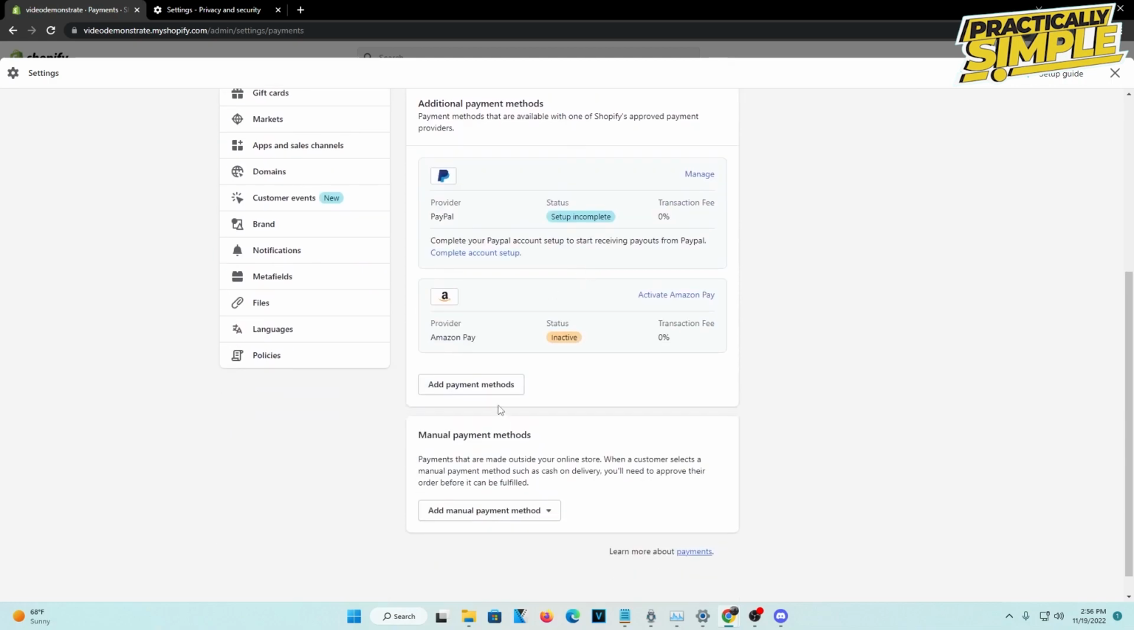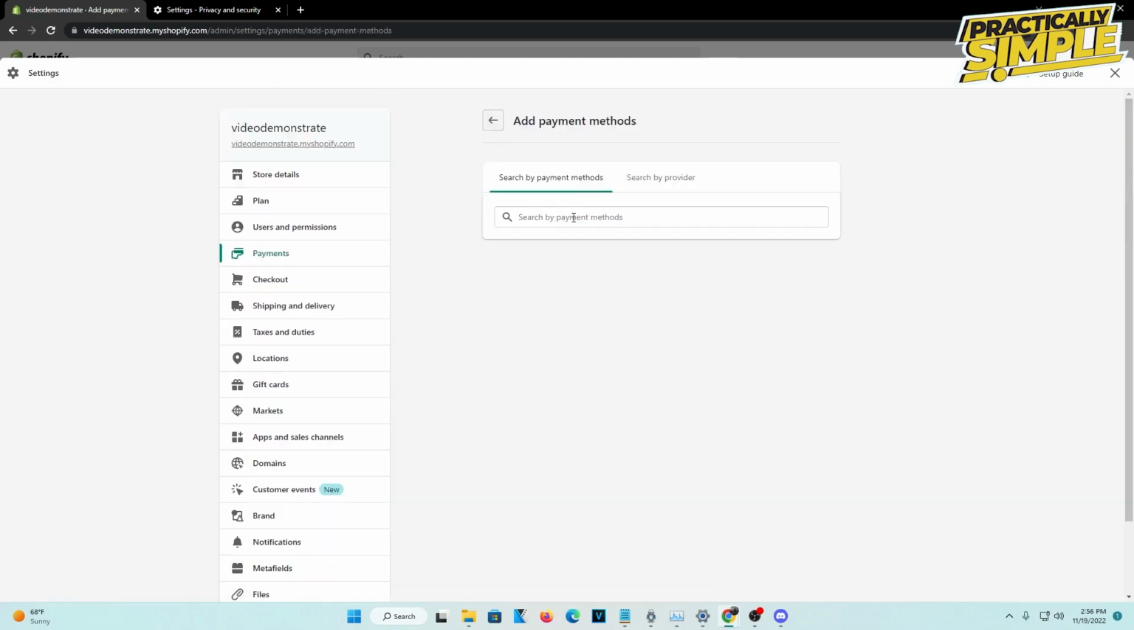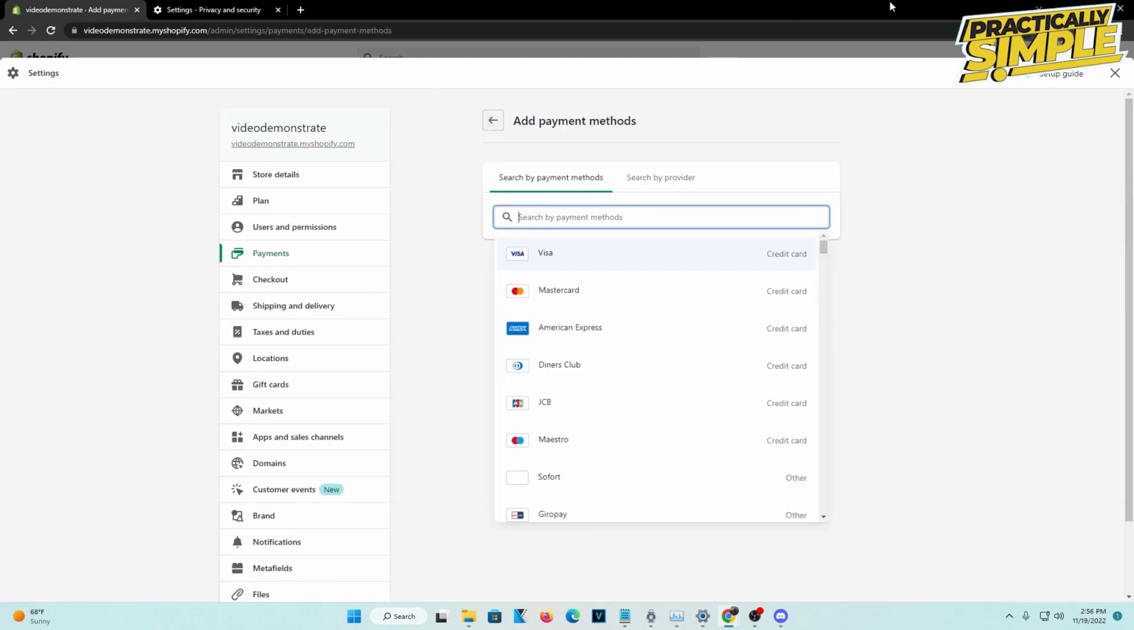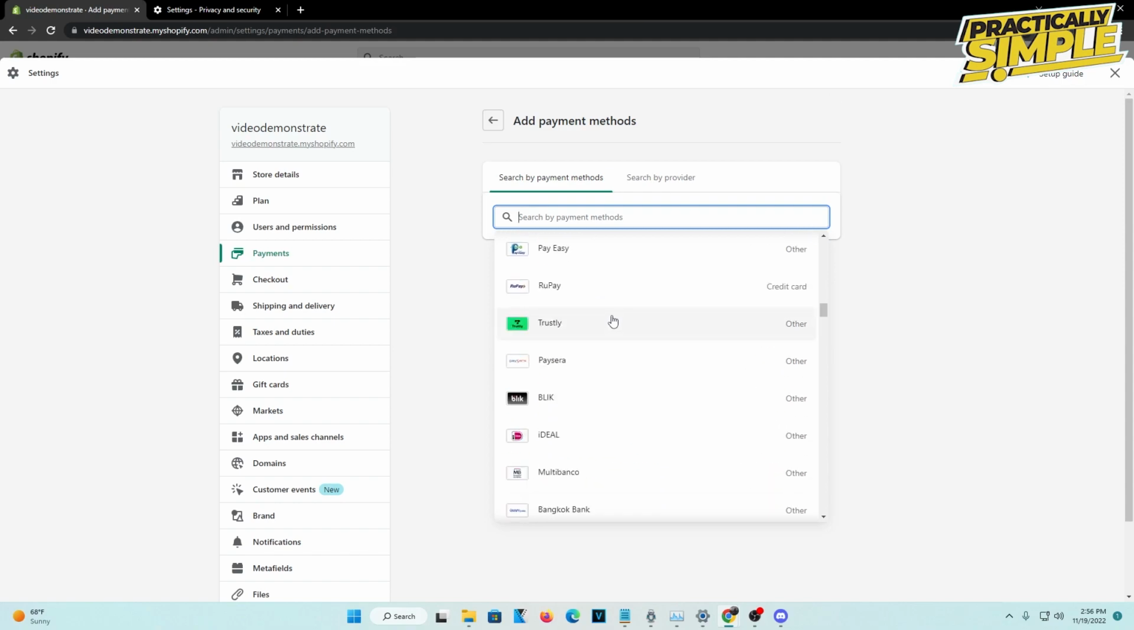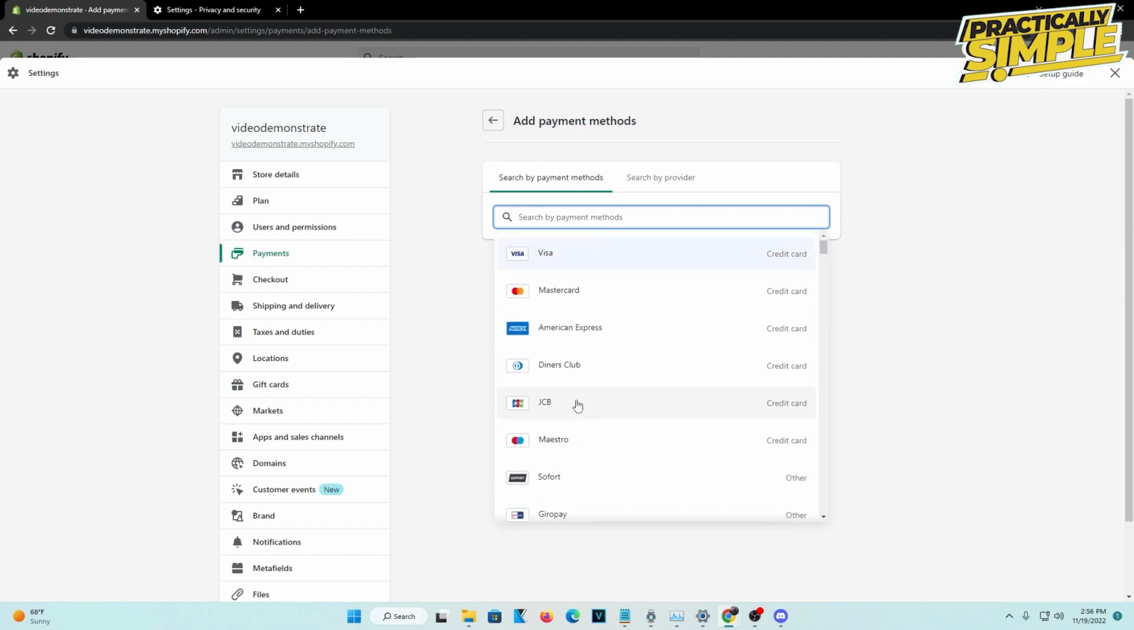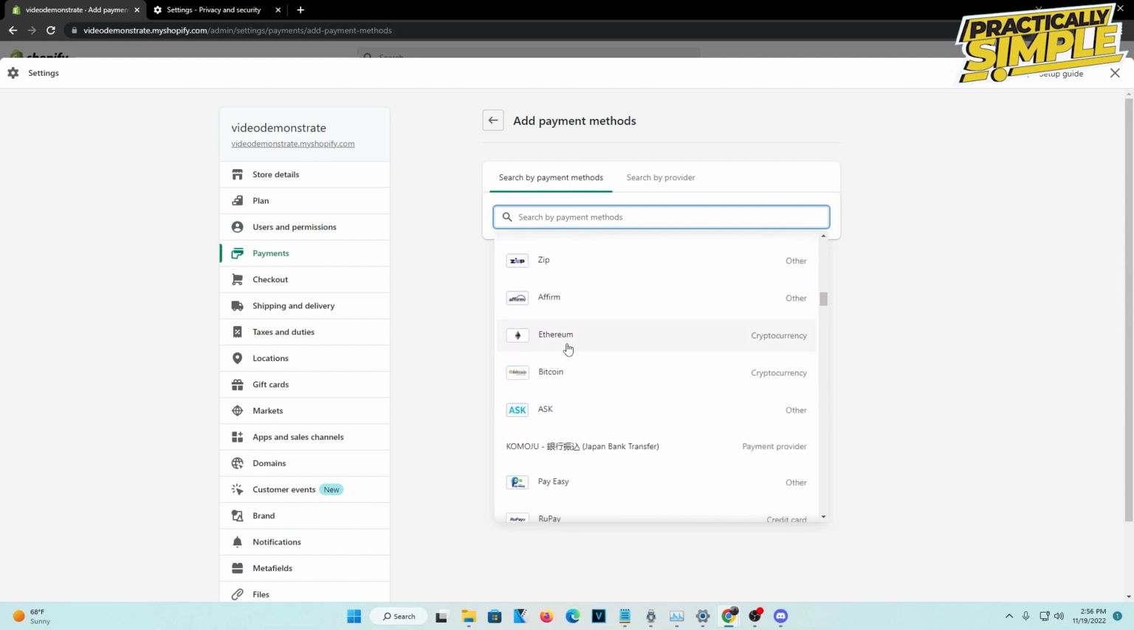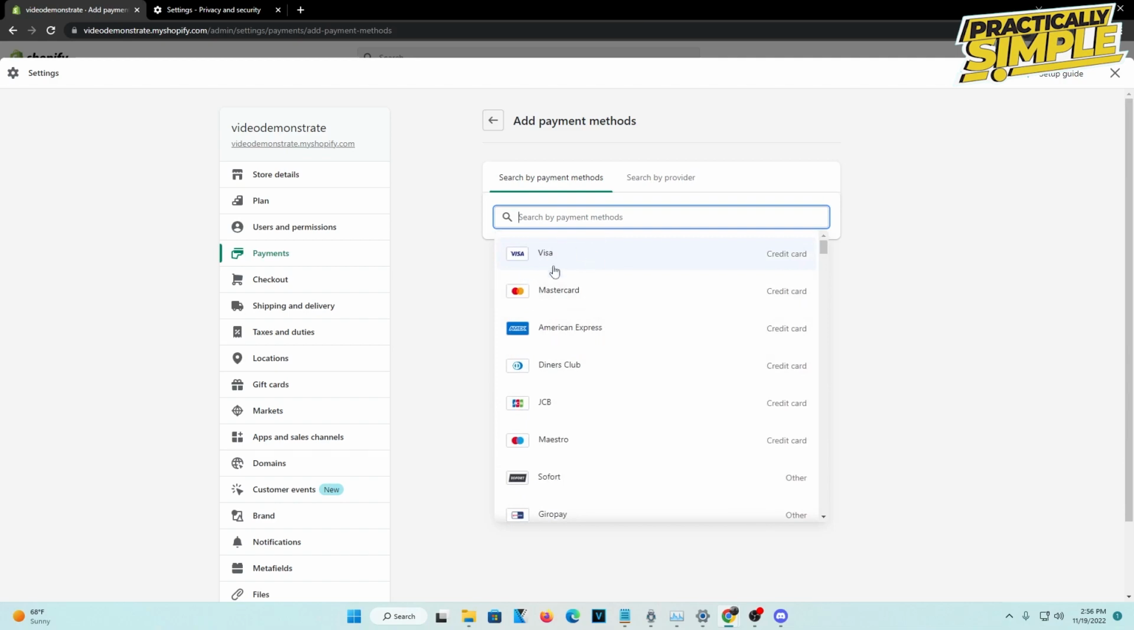So go ahead and click on add payment method right here, and you are going to search by payment method. Now right here, you can choose from any credit card, any payment gateway, guys, you want to choose. Now if you want to choose crypto, I believe it is an option here as well. You guys can see Bitcoin and Ethereum.